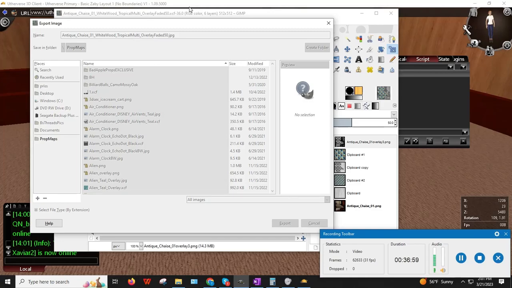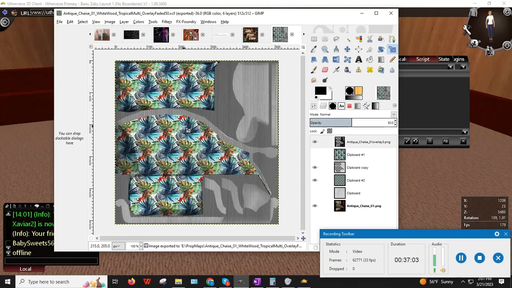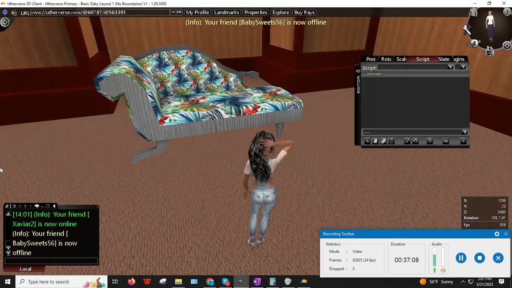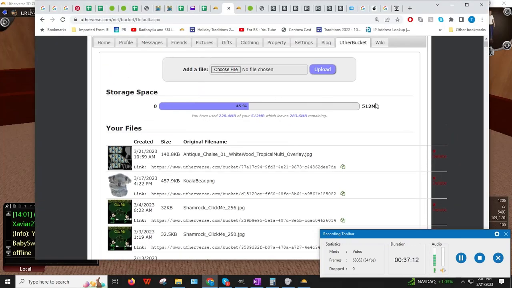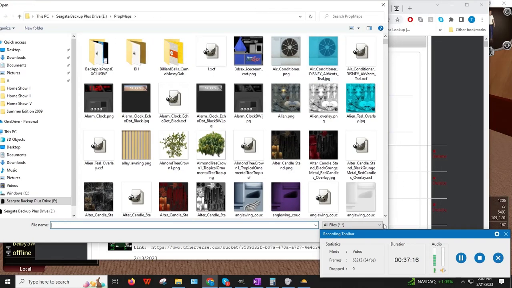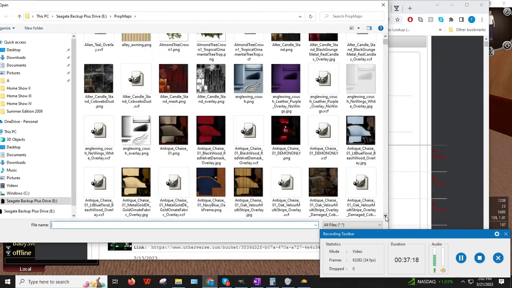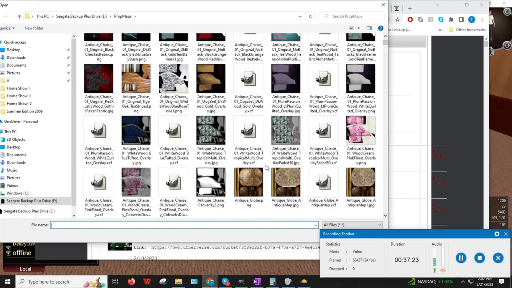Now the overlay has been faded, so there is some transparency. However, it is still showing a solid image through it, so we still are going to save it as a JPEG because there are no transparent images on it, like, you know, the background or anything. Okay, faded 50.